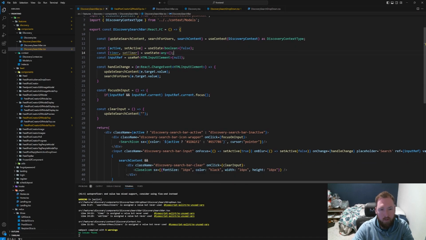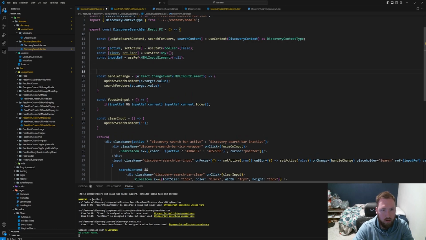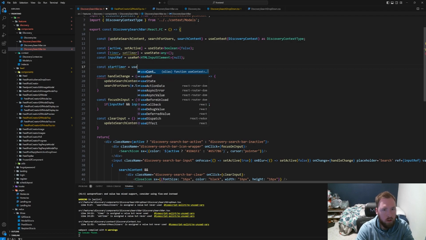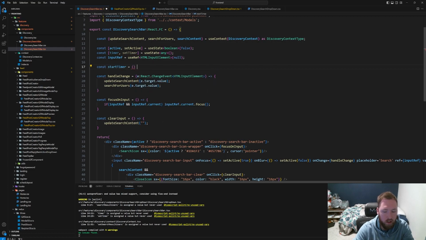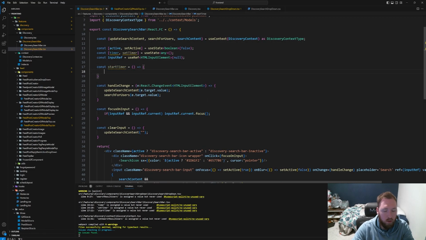So now whenever we key up, we need a const startTimer, which is equal to... useState equal to nothing, I guess. And does this. So we're going to clear timeout.